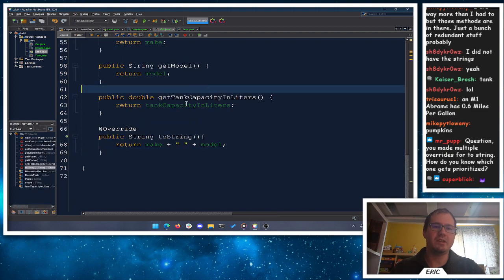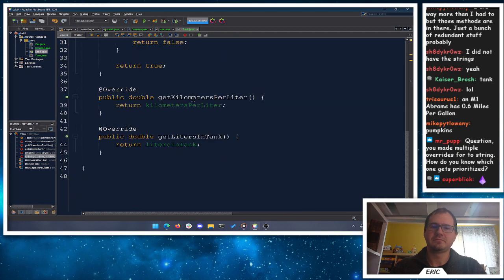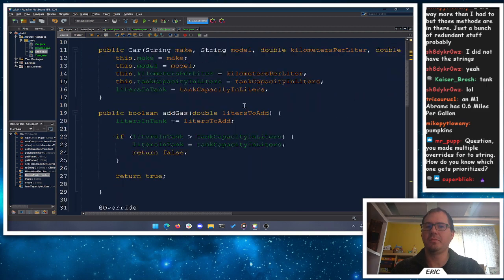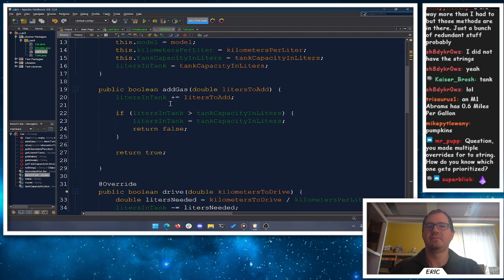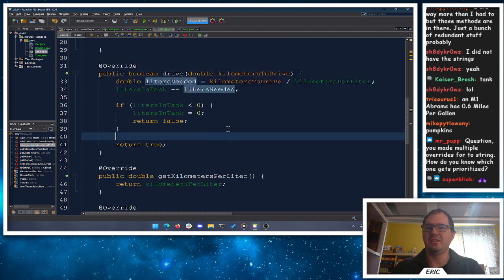So we've got some classes here already. We've got car, we've got tank. Now, one of the things that's important is that our code does what it's supposed to do correctly. So we wrote some logic here for add gas, we wrote some logic here for drive, and we think they're going to work. But like you probably remember from writing your English papers, just because you think it's supposed to do something and that's what you meant for it to do, doesn't always mean that's what it does.